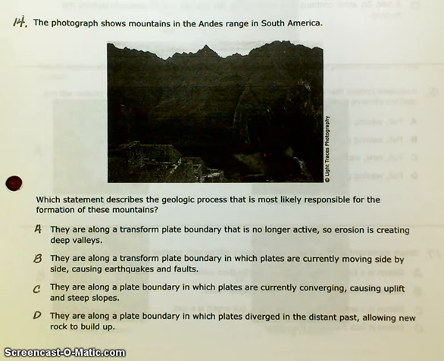A. They are along a transform plate boundary that is no longer active, so erosion is creating deep valleys. B. They are along a transform plate boundary in which plates are currently moving side by side, causing earthquakes and faults. C. They are along a plate boundary in which plates are currently converging, causing uplift and steep slopes. D. They are along a plate boundary in which plates diverged in the distant past, allowing new rock to build up.